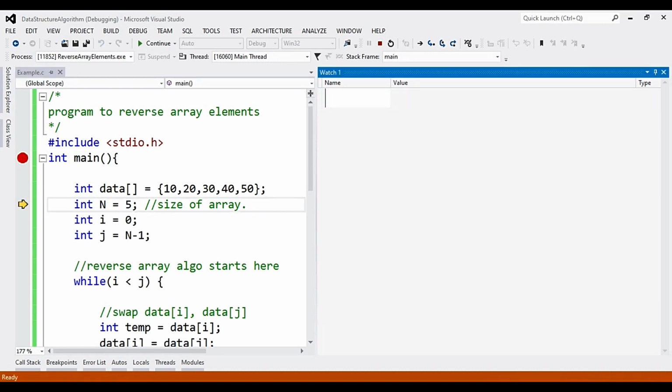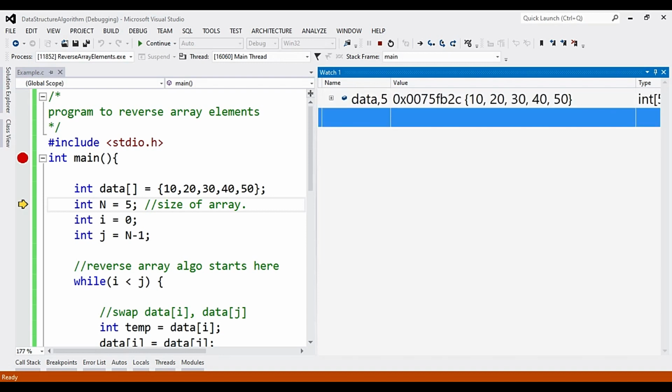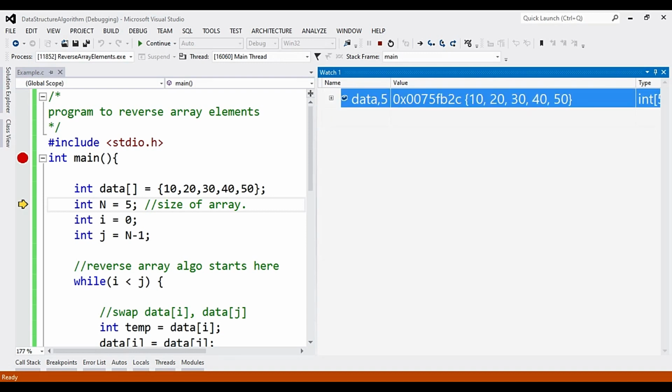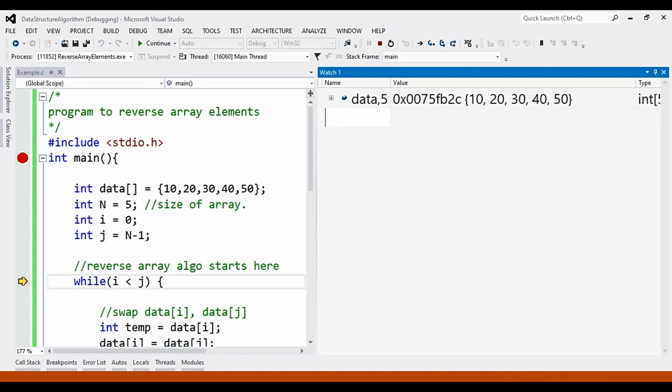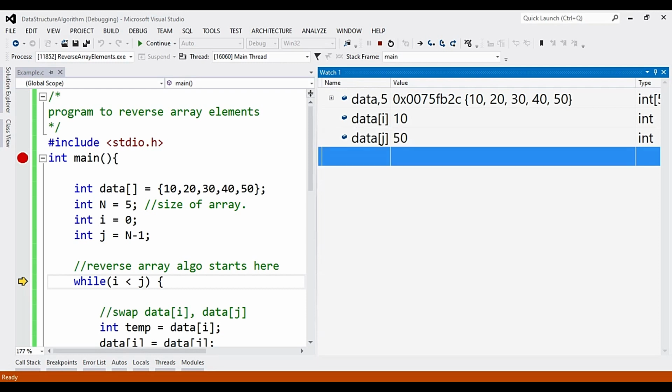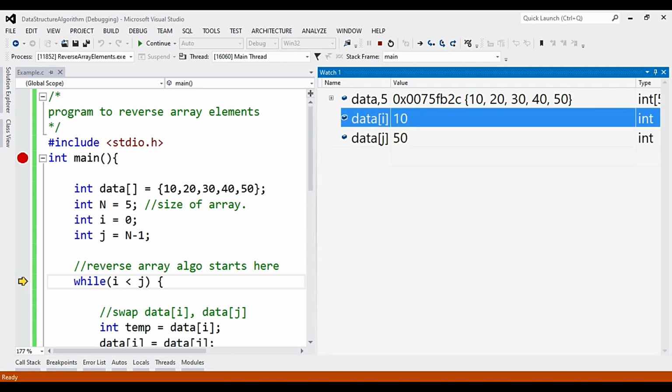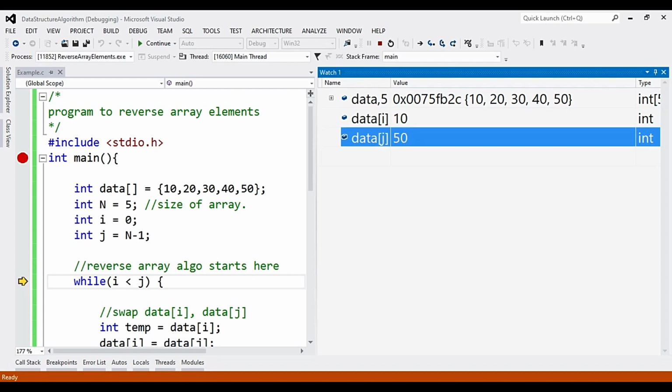So at this point we have data, which is nothing but an array of size 5. So this is our array which is declared, and next we have some variable declarations. So what I'll do is I'll just see what is the value we get in data of i and what is the value that we get in data of j, because that is something we need to swap. So data of i is 10 and data of j is 50. So basically we need to swap 10 and 50 in the first iteration.